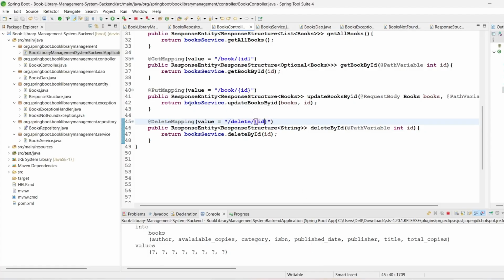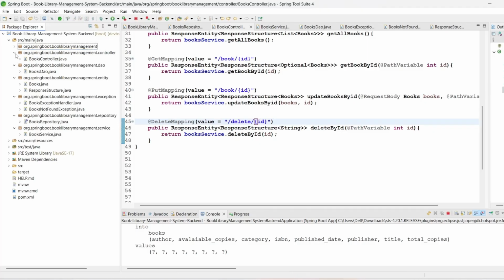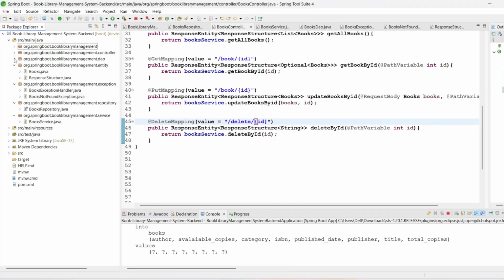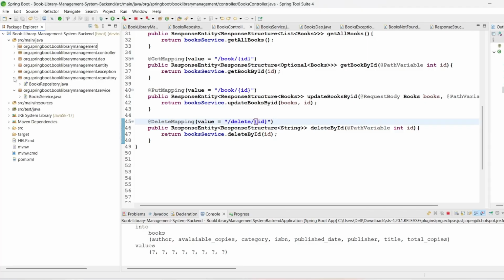So that's all about this project. If you need a front-end part as well, you can just comment, and I will make a front-end part also. But currently, I'm working on projects dealing with one entity and the backend.